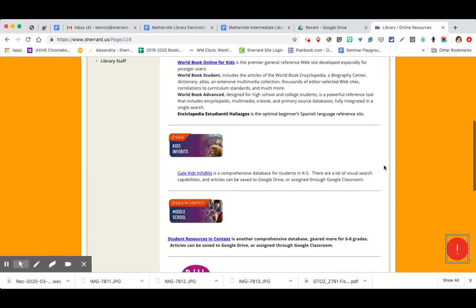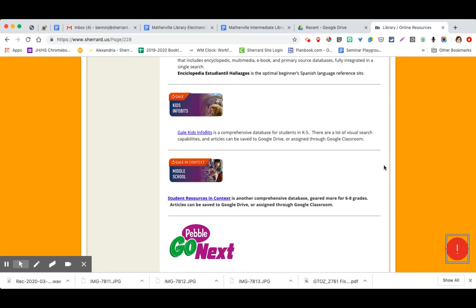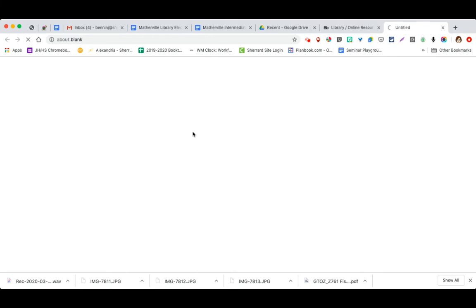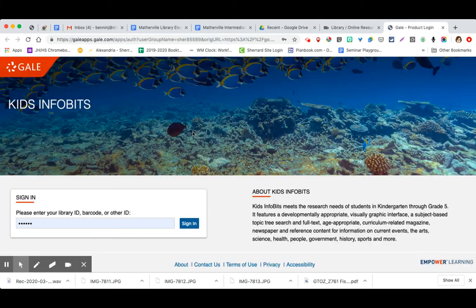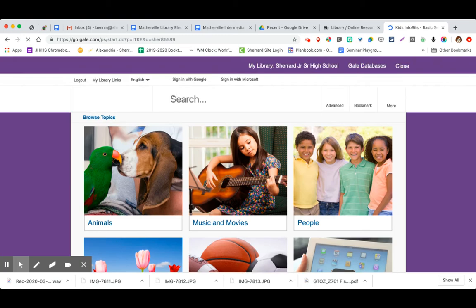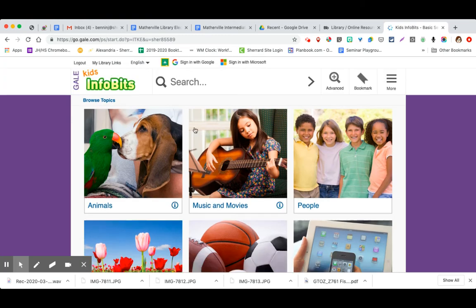I'm also going to be sharing in your classroom the list of electronic resources with their passwords, so I can share that in Google Classroom. You can also use that as a more direct way to go in, but if you go into the website, that's how you get there. So Gale Kids InfoBits. You can add your password to that other thing if that comes up for you too.